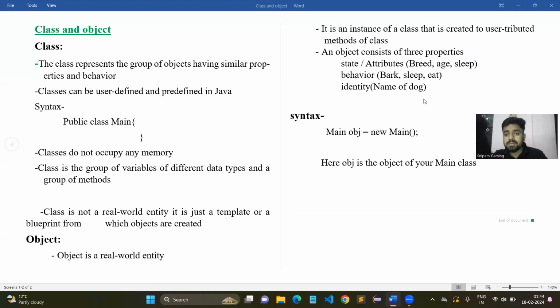If I take a real world example, any object you declare in your Java program will have three main properties: state, behavior, and the main thing, identity. If I take the daily life example of a dog, what is the identity of the dog? His name. If you have any pet, the name can be anything, like Tommy. His behavior: your dog barks, sleeps at night, and eats. So eat, sleep, and bark are the behaviors of your dog.